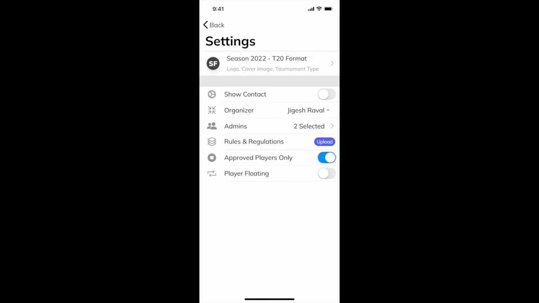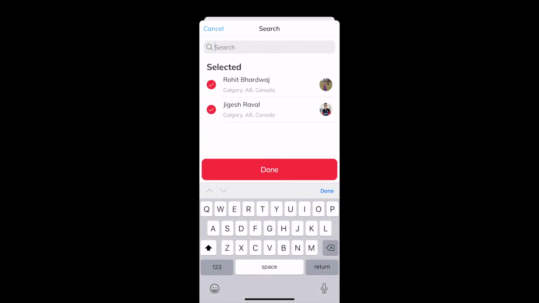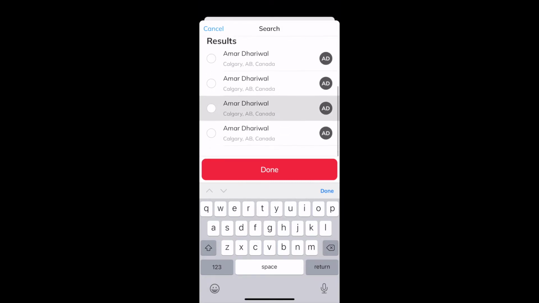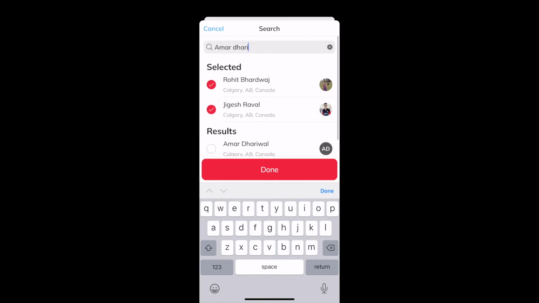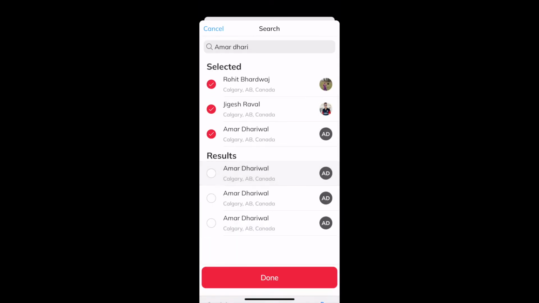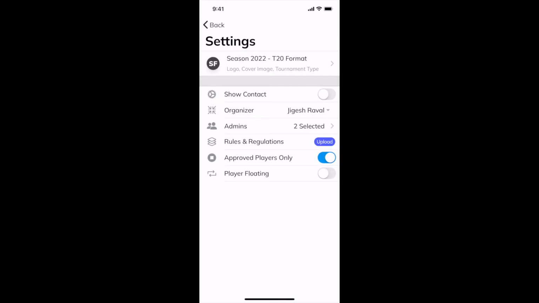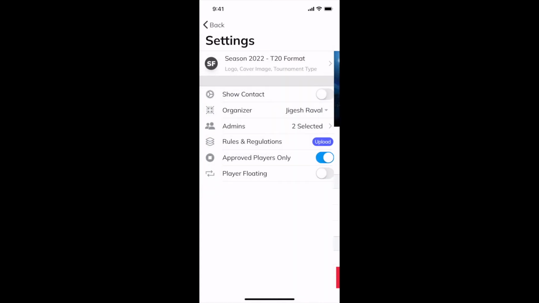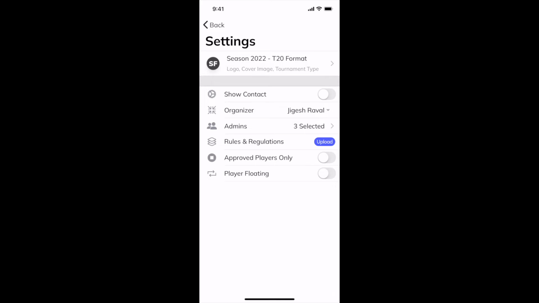Then I will go to the admins option where I can see my current admin, and where I can add anybody that I want to select as an admin. So I will search for the name, and based on that I will select that specific person and click done. That will ensure that the admin has been added. Once I go back and come back, I will see that the admin has been added. And yeah, pretty much that is it for creating the tournament.